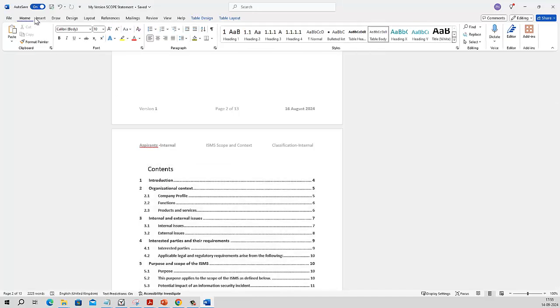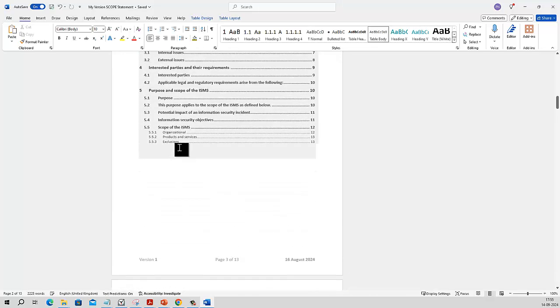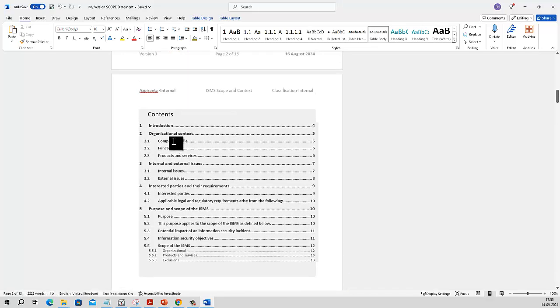You have to select the formatting here. Heading 1 will be the introduction, and organization context will be heading 1. Now this is the company profile under the organization context, so you have to select heading 2. So instead of first creating this table, you first come up with the content. When you're talking about the table of contents, it includes multiple data. As you can see, we have multiple entries here.